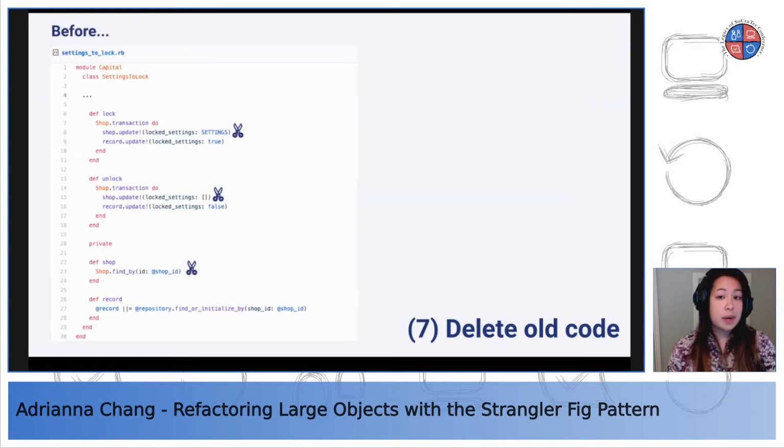So this is what settings to lock looks like right now. We still have our double writes happening. They are wrapped in transactions. We can go ahead and remove those writes. And now that we are no longer talking to the shops table, we don't need this shop getter. We don't care about the shop object anymore.